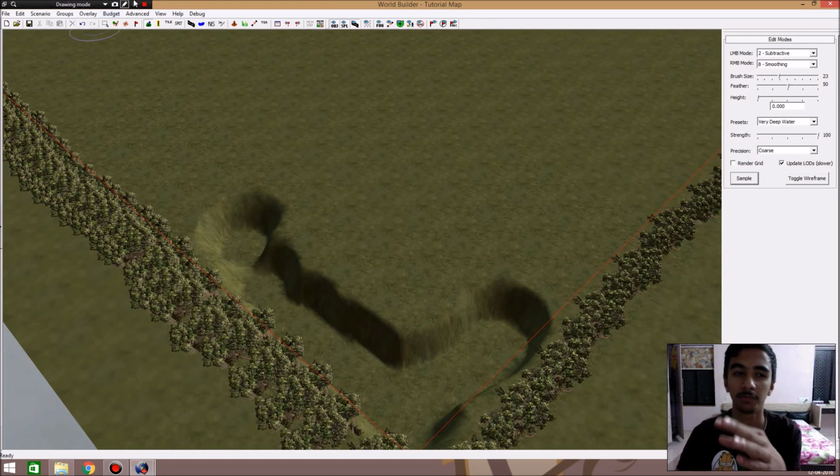Okay, this looks decent, and I'll just create a big lake here. Guys, I'll seriously be back after this thing. I'm so sorry, but I'll be back.